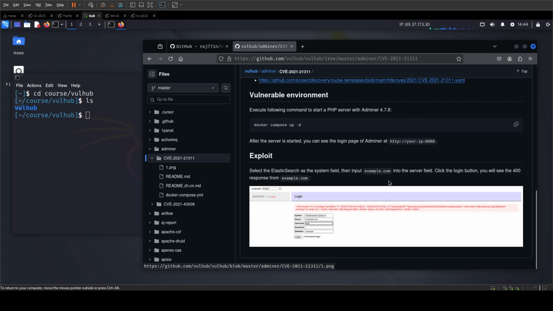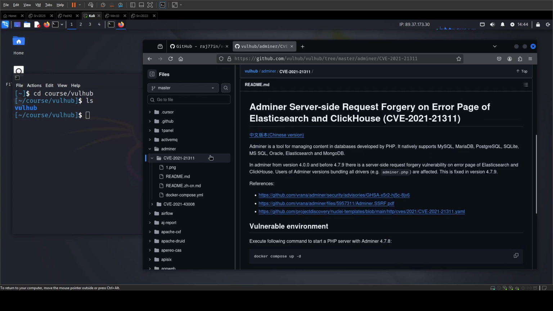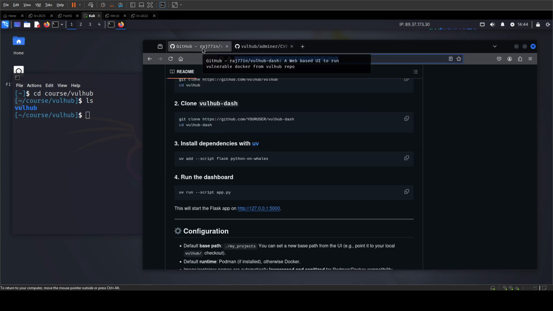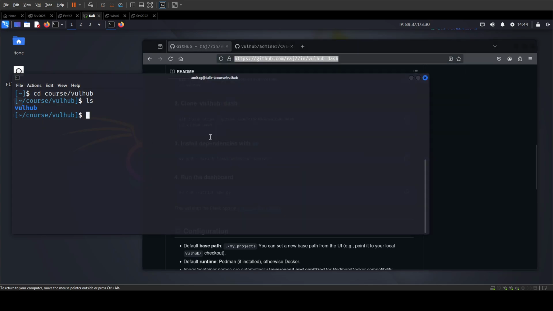Now, this is good, but the only problem is that you have to go through each of the folders and see which CVE is where, right? So what I have done is I have actually created a GUI for this, which is web-based. So you can find this at raj77in/Vulhub-Dash. I will just clone this and show you how this works.